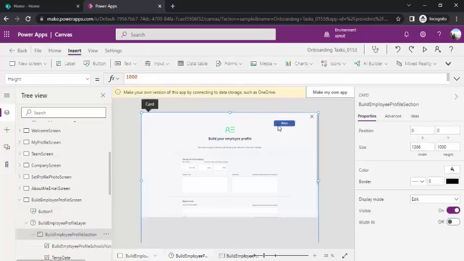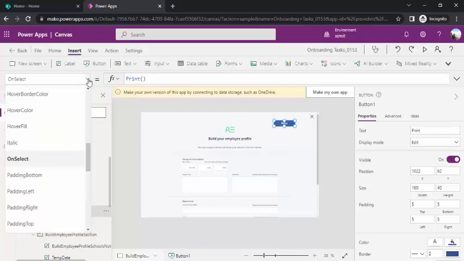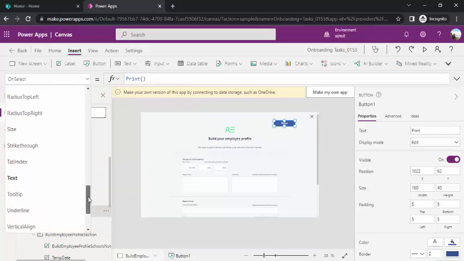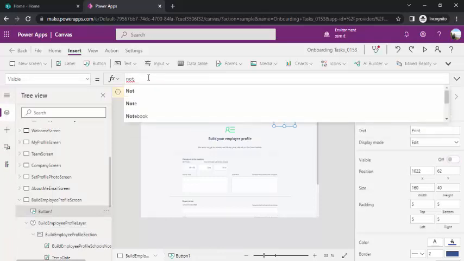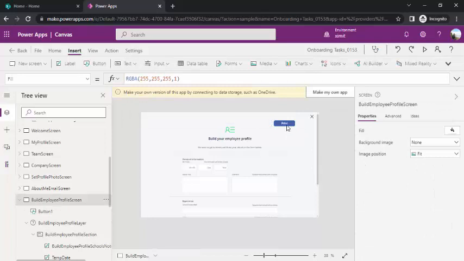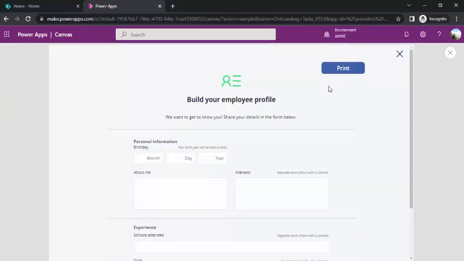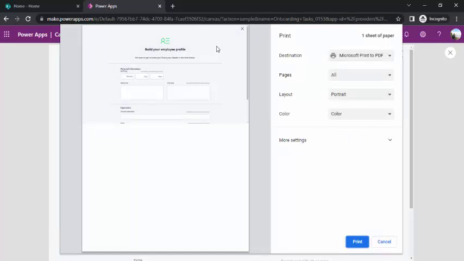Print(). If I simply click on this print, it will include the layout of this print button while printing. If you wish to skip this one, then you have to go to the Visible property and enter Not Parent.Printing. So while printing, it will skip this button. I can show you that by just running it. I'm playing this app and clicking on print. You can see in the print preview I don't have that print button.